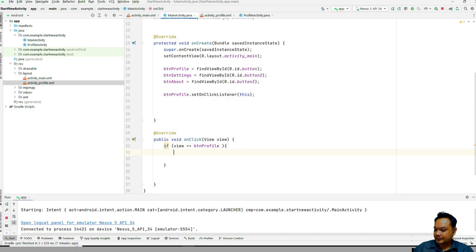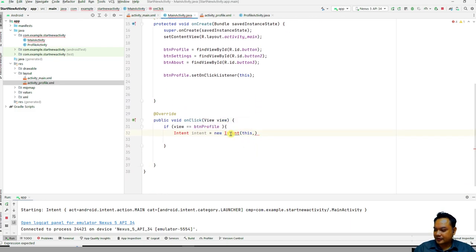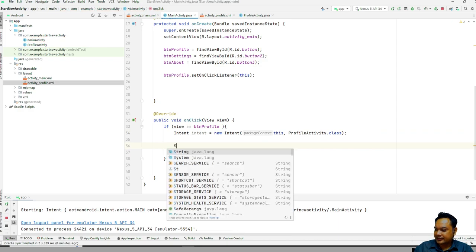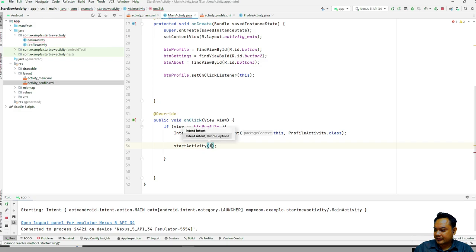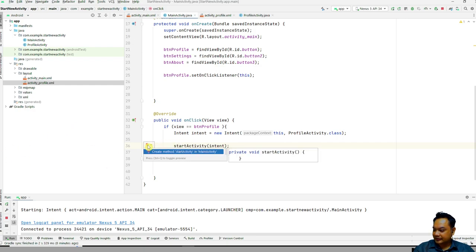And then you can get a new action and run it like this. You can use Intent, so new Intent, this, with Alt+Enter. Do not forget to press Alt+Enter to import the class. Then comma, this, and then use the name of the profile activity, or the name of the activity that you need to open up over here. So ProfileActivity.class, and then just start the activity. startActivity(intent). So I think that's all for the code. Alright, create the method.